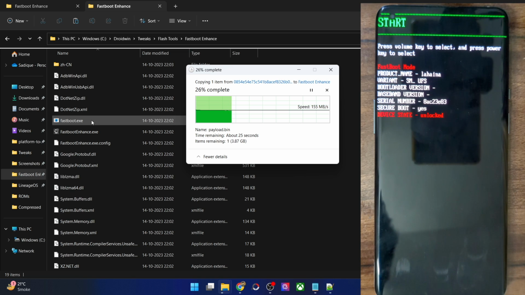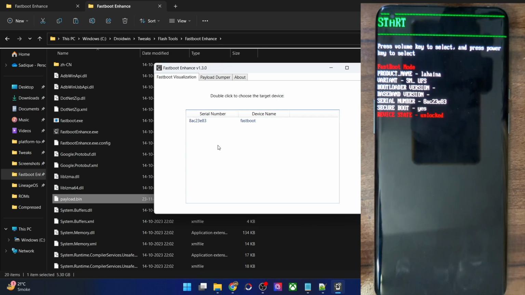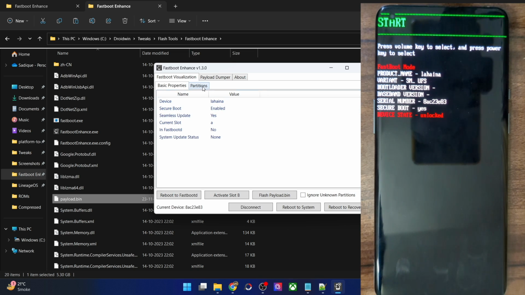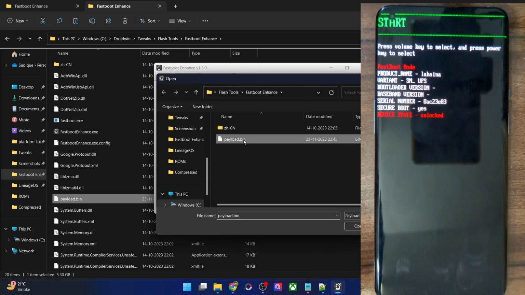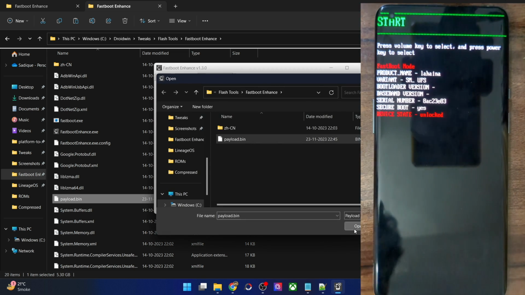So once that is done, while you have transferred the file, you could now launch the Fastboot Enhance tool using the exe file, and your phone should now be listed here. So double click to select it. Now go to the payload dumper tab and hit the browse button, and now you will have to load the payload.bin file. So select it and click on open, and the bin file is now loaded.